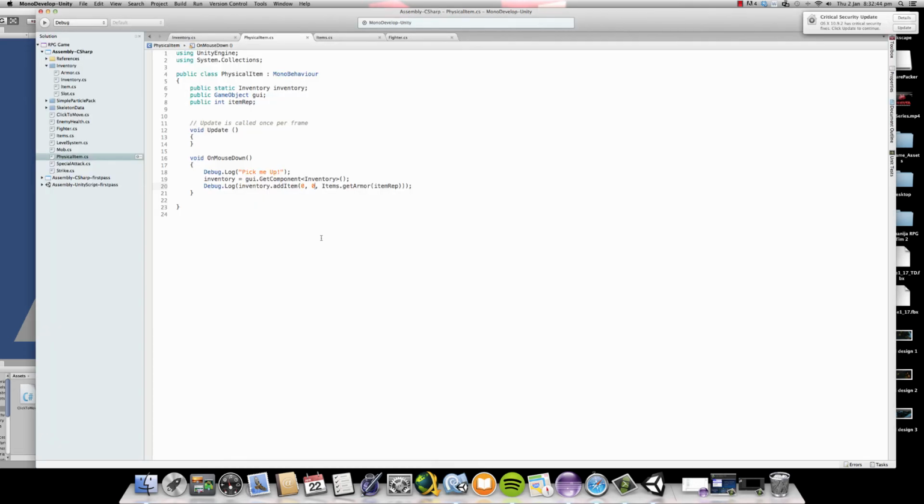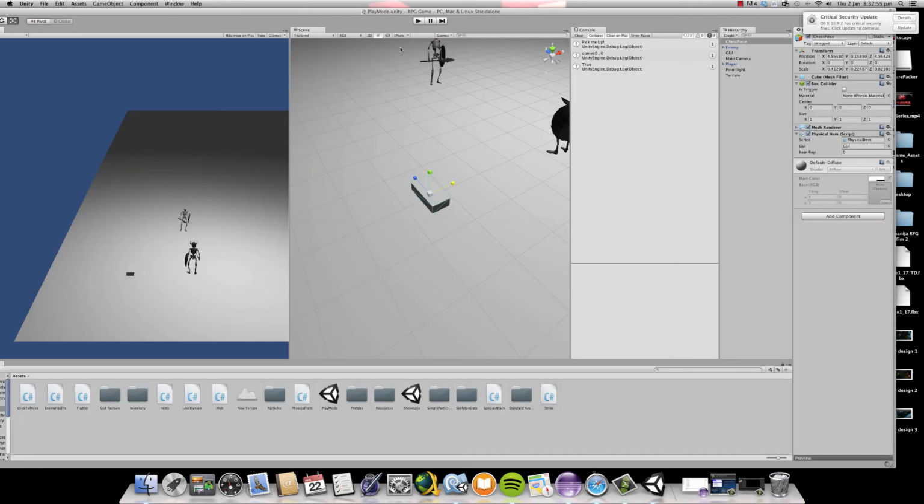And what we want to do is we want to destroy it. So we're going to say destroy this. So after you pick it up and put it in your inventory, the job is done, and it has to destroy it. Sorry about that. It has to destroy itself.